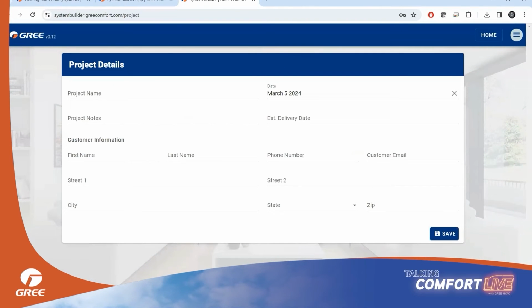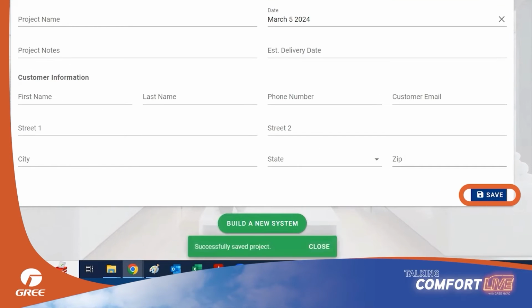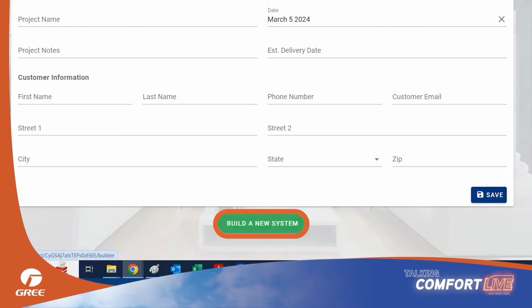And this is where you'll enter your project name, your project notes, estimated delivery date, and the customer information. Once this stuff is in there, this is saved for future reference. But if you're in a hurry, you don't have to enter all that information. You can click Save. And down here in green, it'll say successfully saved the project and then build a new system. You'll click Build a New System.